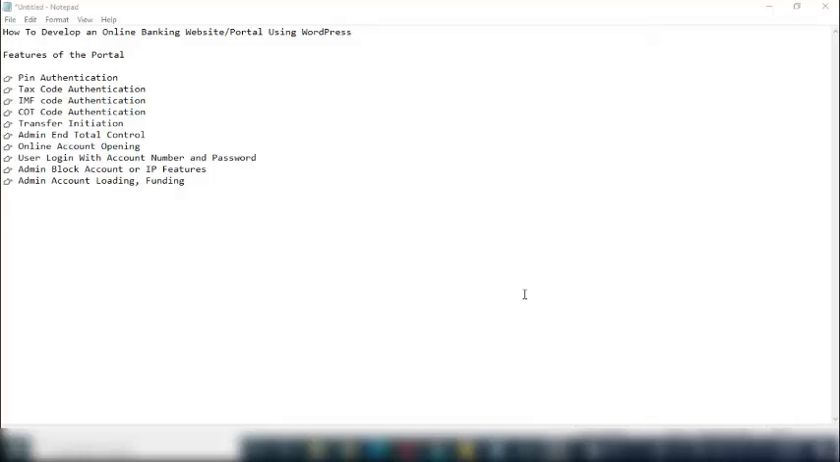So today, guys, I'll be showing you how to develop an online and internet banking website portal using WordPress. I'm going to teach you everything you need to know on how to use WordPress to build an online banking website with features such as PIN authentication, task code authentication, IMF code authentication. IMF means International Monetary Code. COT code authentication, cost of transfer code, transfer initiation, admin total control. It means admin is going to have total control of what the user end will be doing, right?